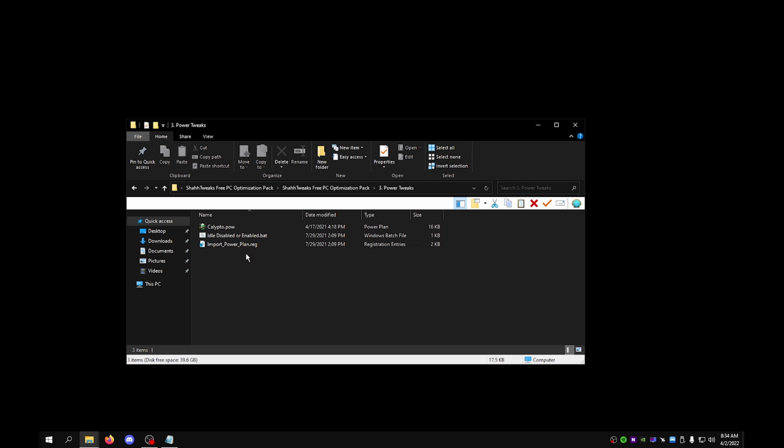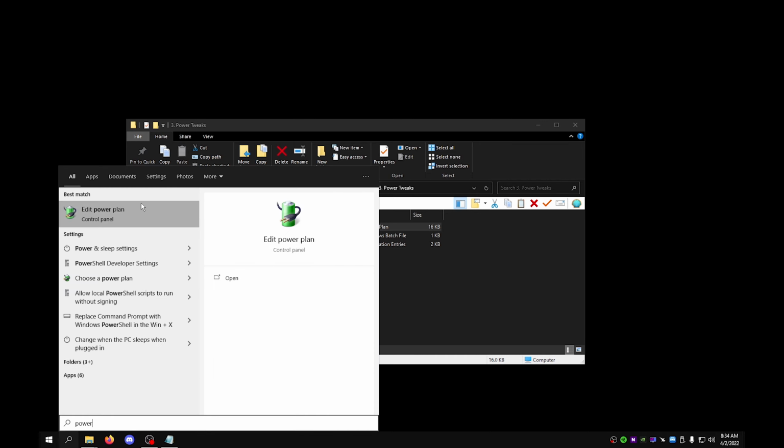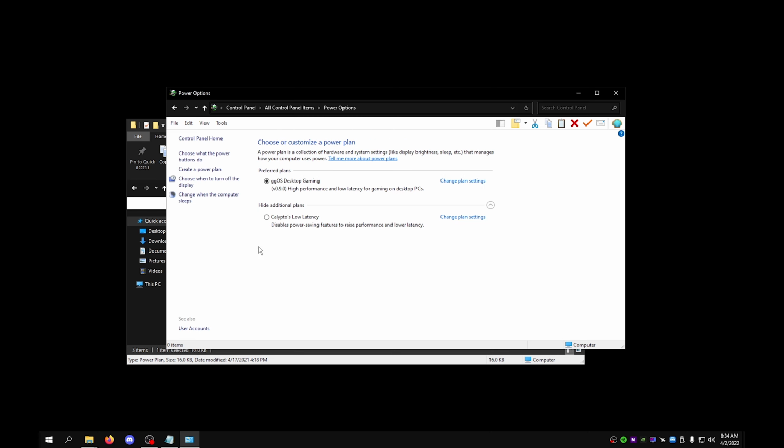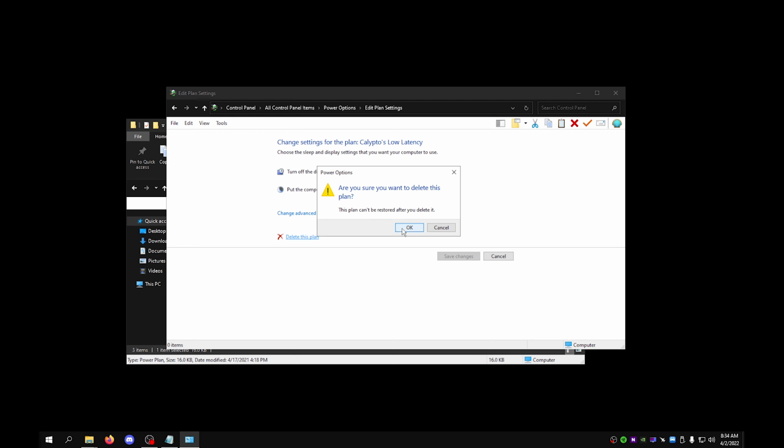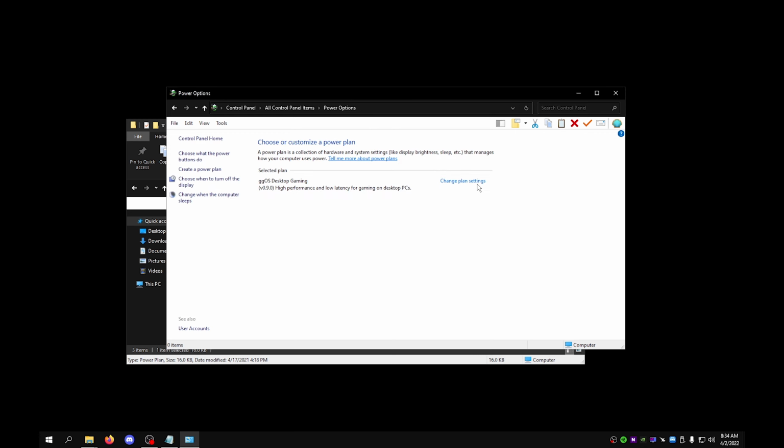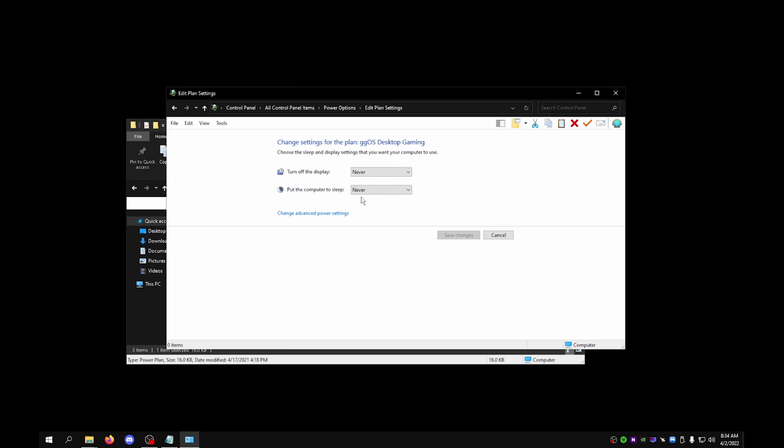Power tweaks, what you want to do is run this issue tweak, restart your PC, then double click on the power plan, go to power options, and then you can enable the power plan. Right now I don't really need the power plan, so I'm going to delete it, but for you, you want to enable it, click on change plan settings, and set both of these to never. If you're on a laptop, set all of them to never.